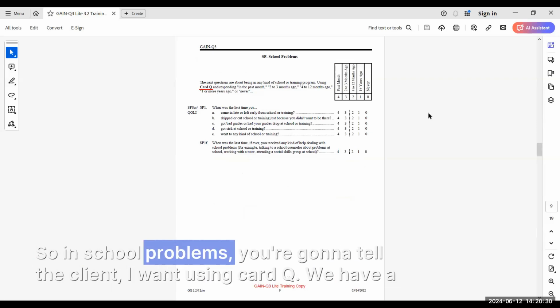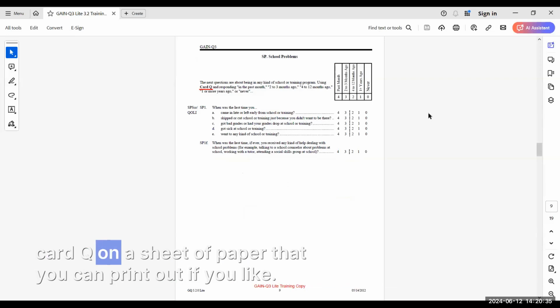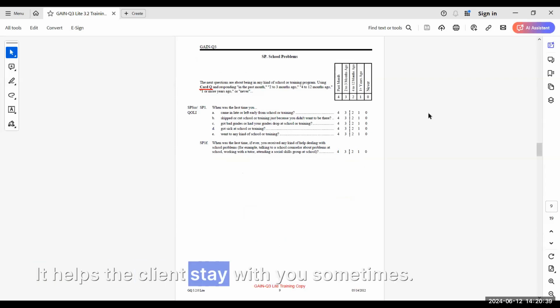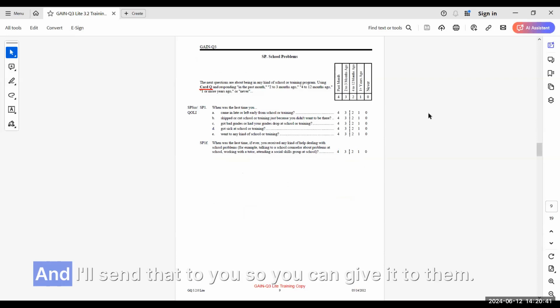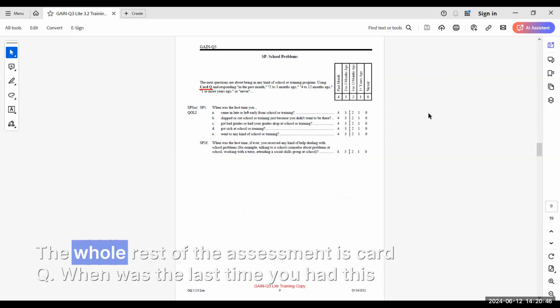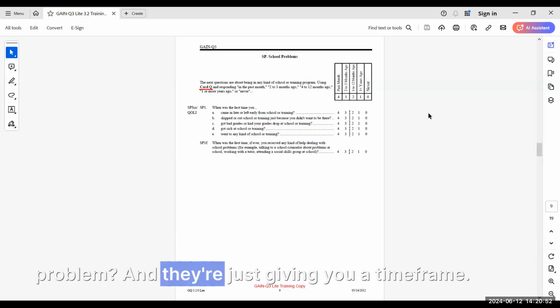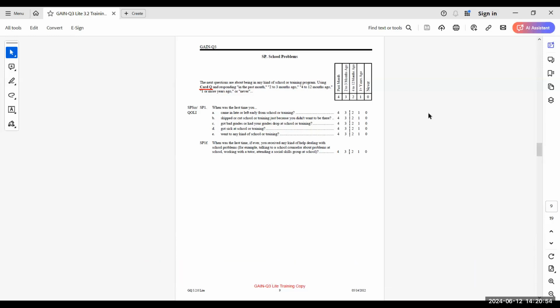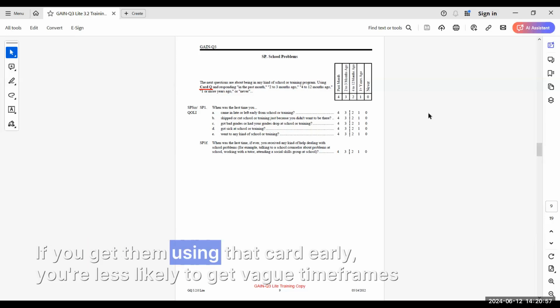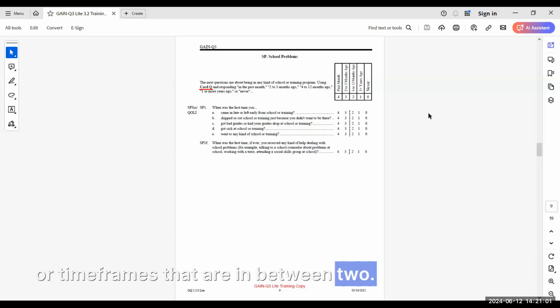So in school problems, you're going to tell the client, I want you using card Q. We have a card Q on a sheet of paper that you can print out if you like. It helps the client stay with you sometimes. And I'll send that to you so you can give it to them, because the whole rest of the assessment is card Q. When was the last time you had this problem? And they're just giving you a time frame. If you get them on using that card early, you're less likely to get vague time frames or time frames that are in between two.